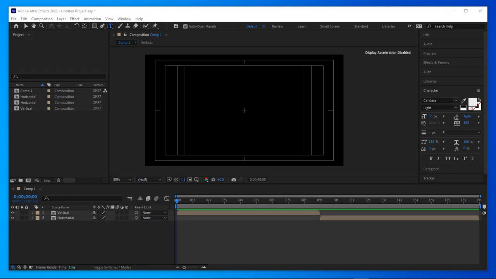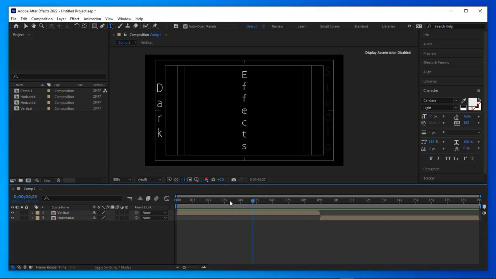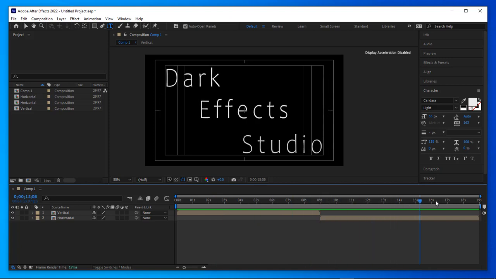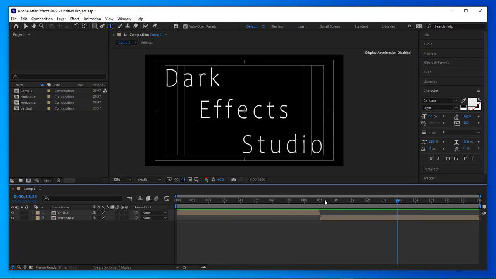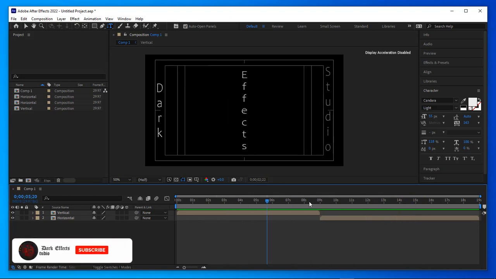What we're going to be doing is the title sequence we just saw. What that is, is that we've got a vertical text right here, and then we have our horizontal. This is going to show you how to access each one of these with a keyboard shortcut.